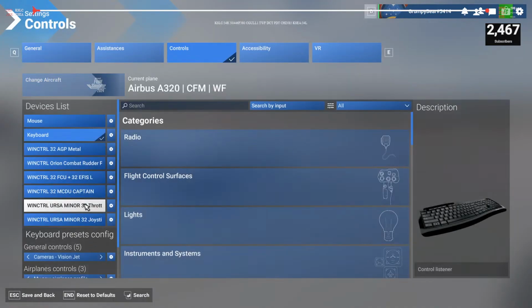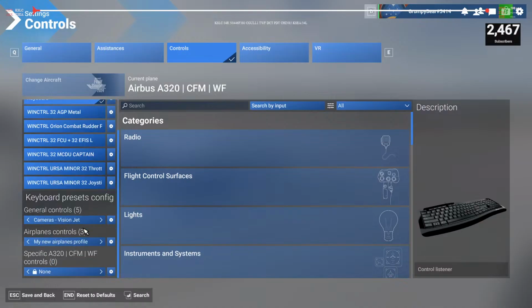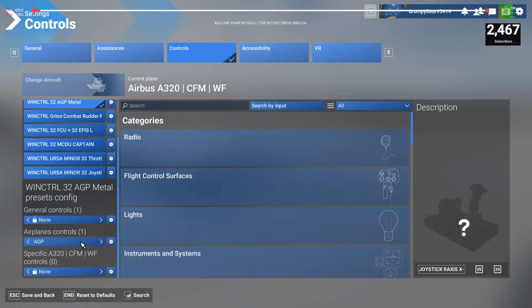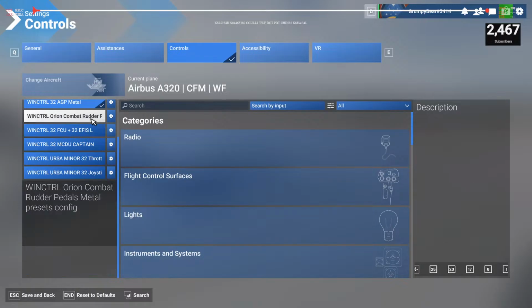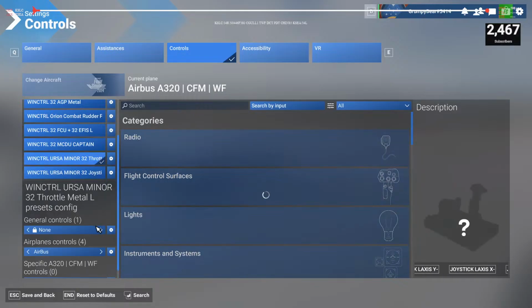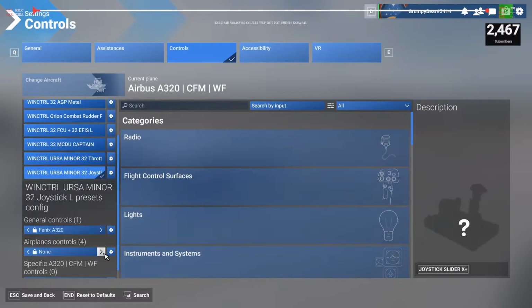Oh, I know what I forgot. Damn it. I gotta make myself a checklist. Okay, let's see. Why is there no profiles on my throttle? Oh, that's the MCDU. Okay, Airbus, joystick, Phoenix. Okay, so that should be good.